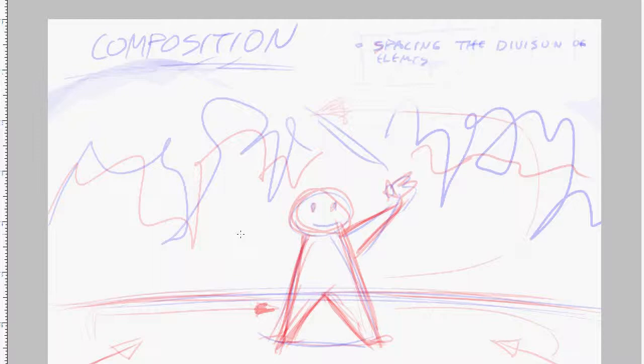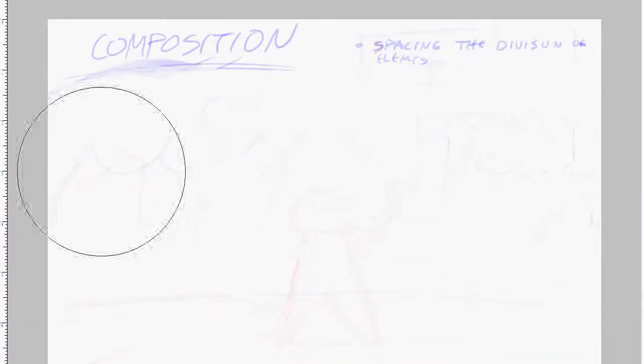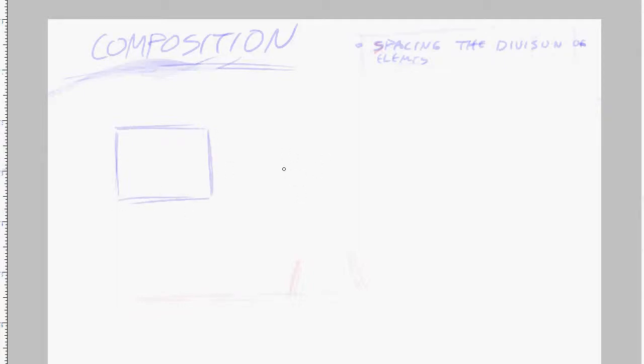Spacing the division of elements. Now, the division of elements is also important. Things that are evenly spaced are not interesting. Let me get rid of my Jedi character here for a second. Now, the spacing and division of elements is also important. Things that are evenly spaced are less interesting than things that have more variety. The more random and different elements are in your image, the more interesting it'll be.